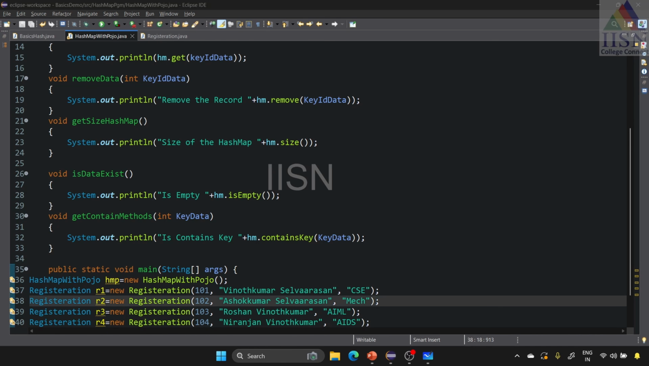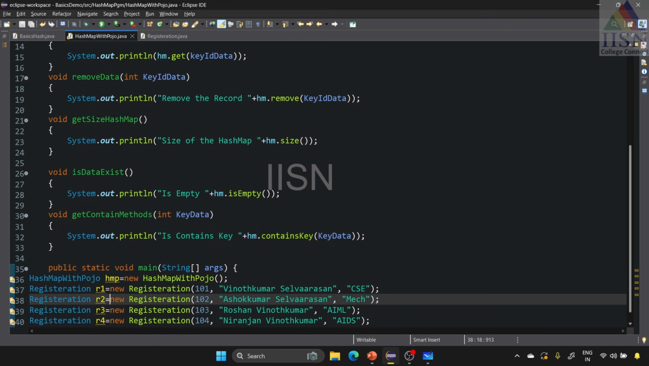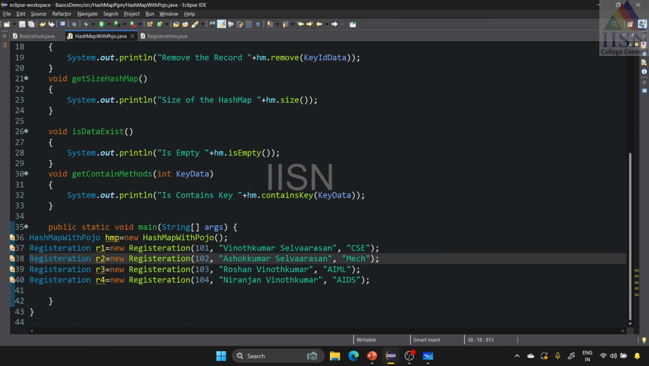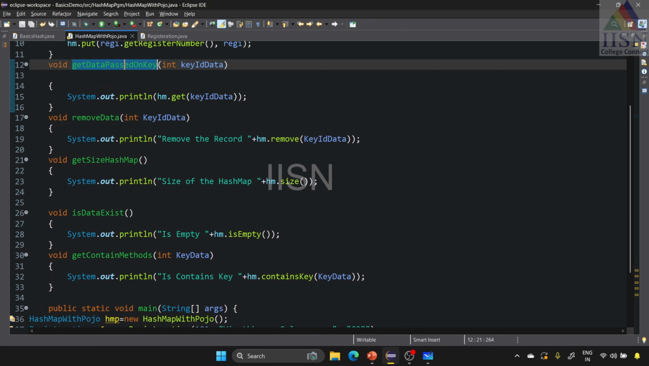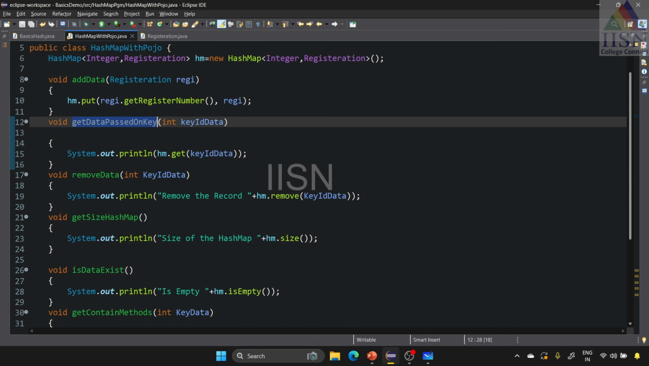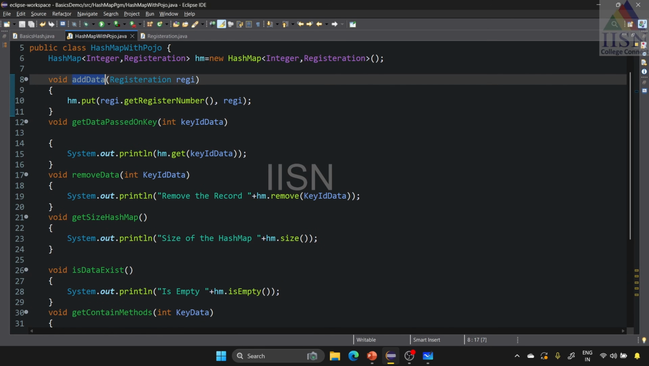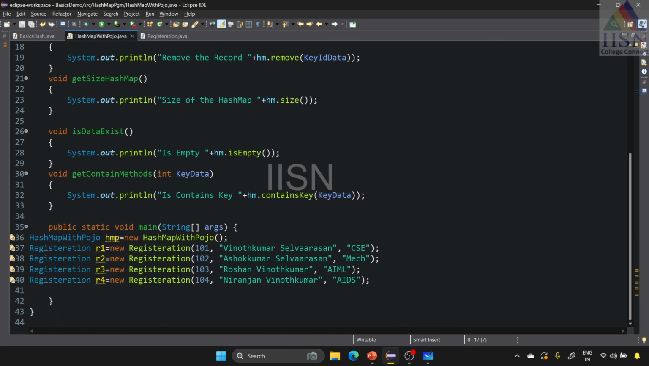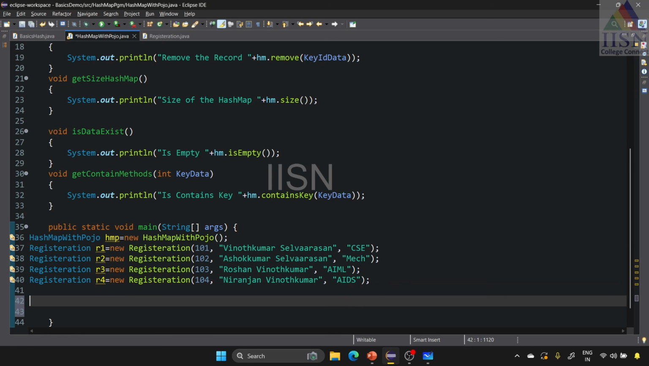So we are going to create an object. Now we are going to pass all the objects to the hash map. Here you see which method is used to perform the adding operation. The adding operation is going to be performed by addData. So we are going to call the addData method for adding all this information. This addData method is present inside the HashMapWithPojo class.